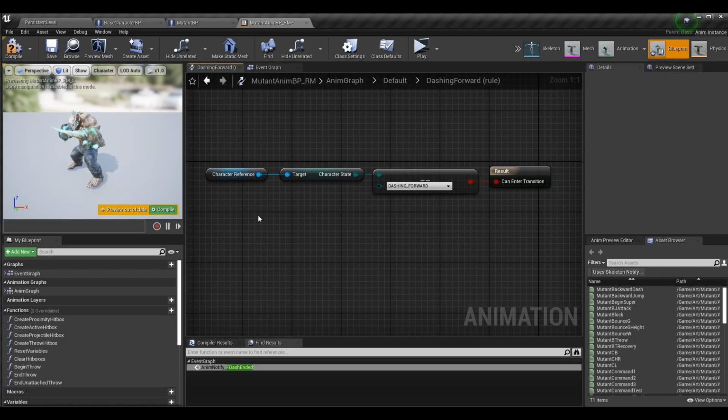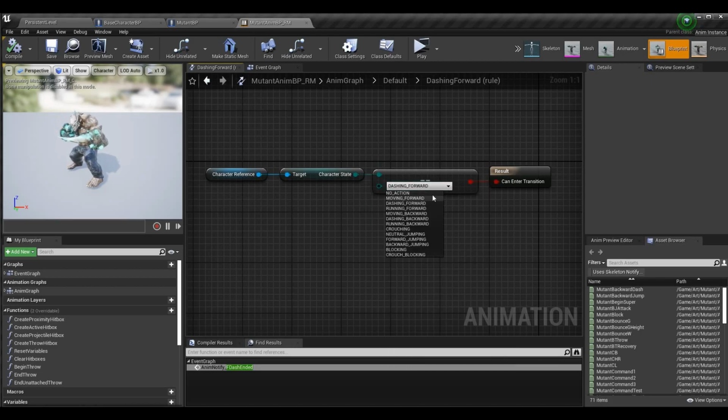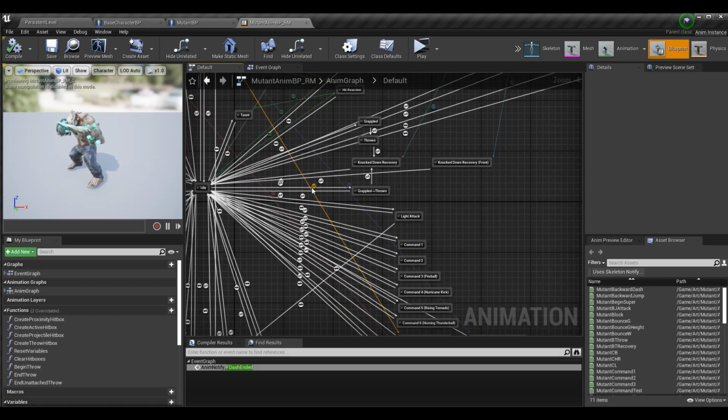So instead of doing that, like I do for a lot of my commands, what I do is this action where I grab the character reference, grab the character state from it, do an equal on enum, and then I select the type I'm looking for. So to go from walking to dashing, dashing forward is the enum value that I need, and plug that into the result. Okay, so walking forward to dashing forward looks like that.